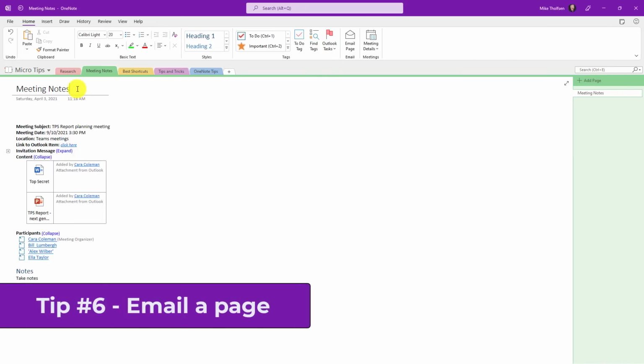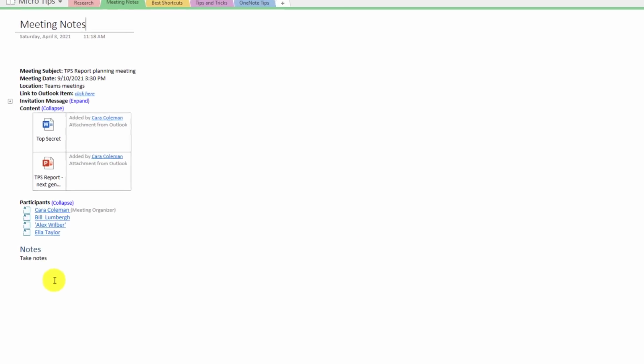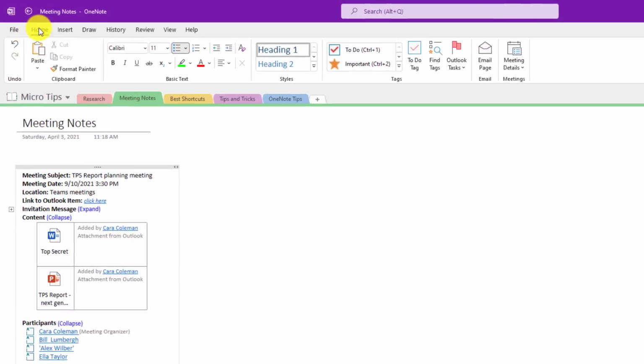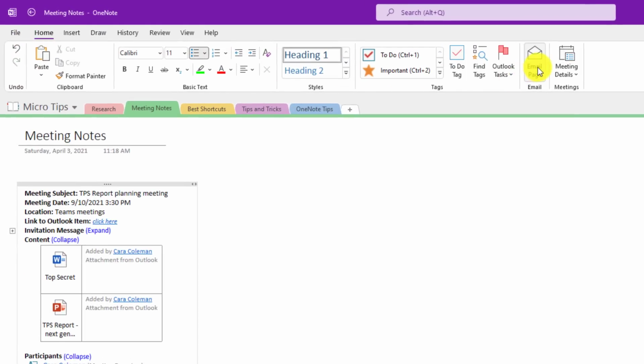The sixth tip is a nice one that goes in conjunction with meeting details, and that is emailing a page. So let's say I've had my meeting here and I finished all the notes and I've taken notes, and I want to send this out in an email. From the Home tab, I can go over here to say email a page, and I'm going to click this.